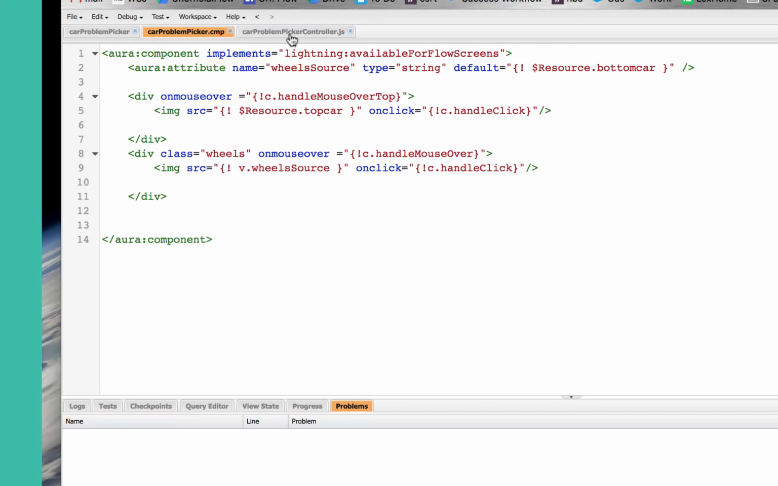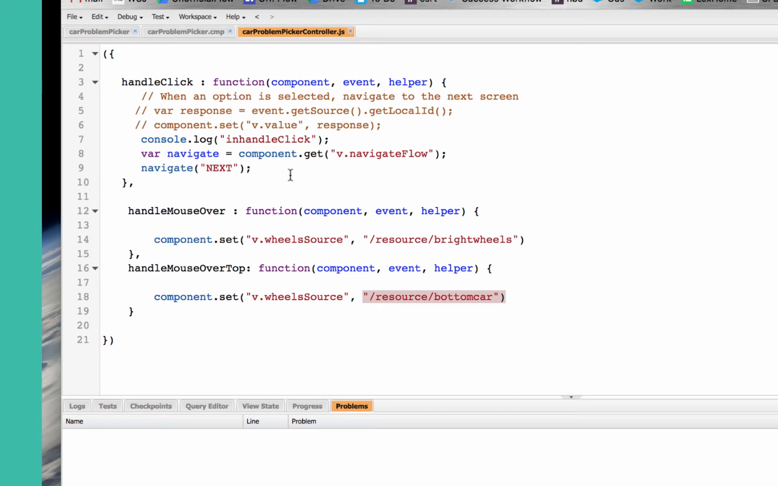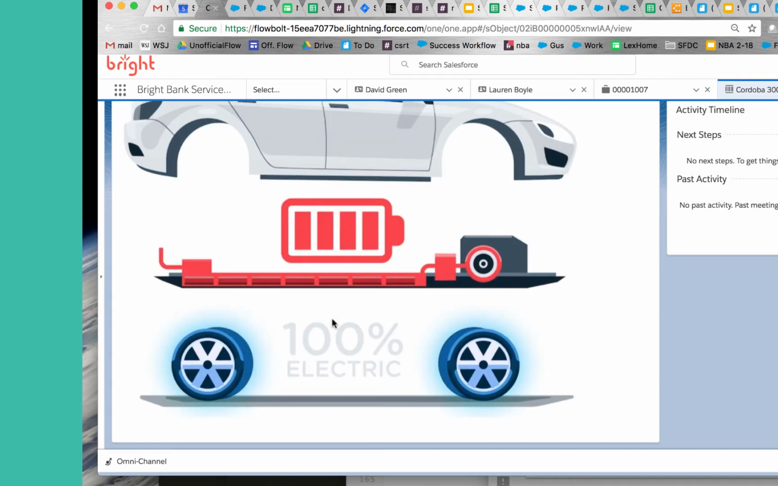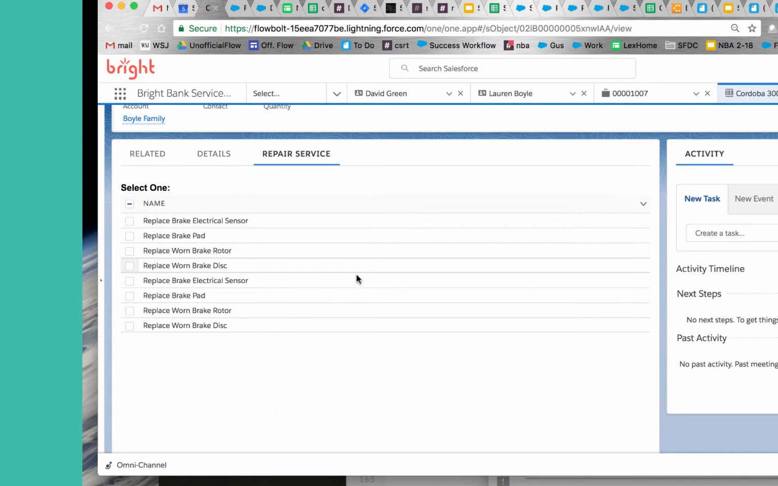Now, what about the click causing the flow to go to the next screen? Well, because with Spring 18, we now have programmatic override capability, and you can see it in use right here. It takes just 2 lines of code. When the click comes in, we get a special component property called navigate flow, and you can think of that as like a little control panel that lets you tell the flow what to do. And the way you access that control panel is you basically just call it, and then you pass it a value like next. And that's all it takes. So once again, back here you can see that I click here, it goes to the next.